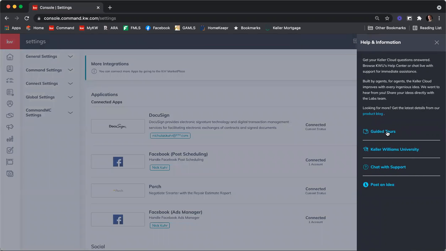So guided tours, again, you'll see these throughout Command as you start to play around. It shows up as a little purple icon and it'll say guided tour, and you can click through and it'll give you overview information.